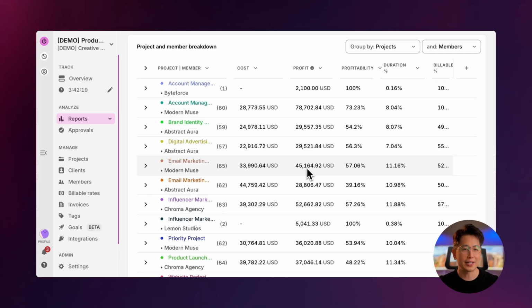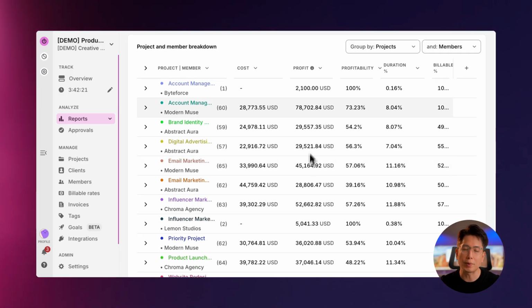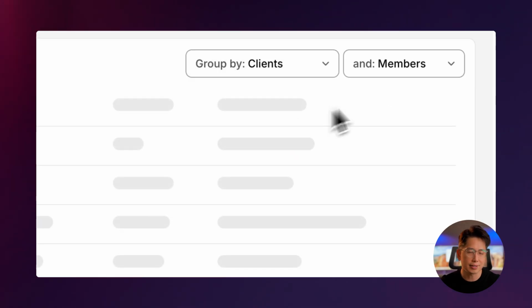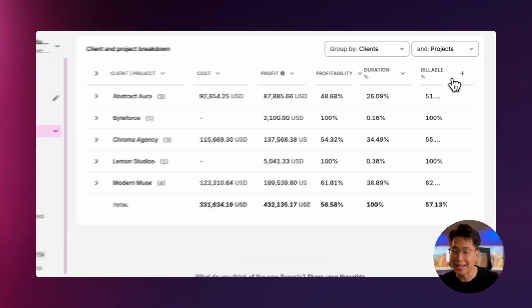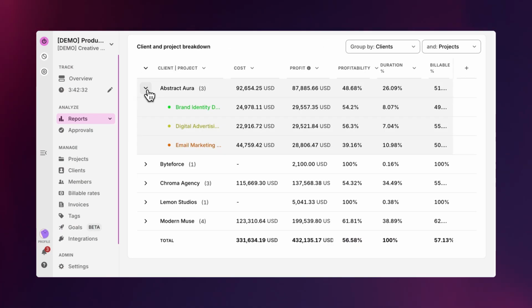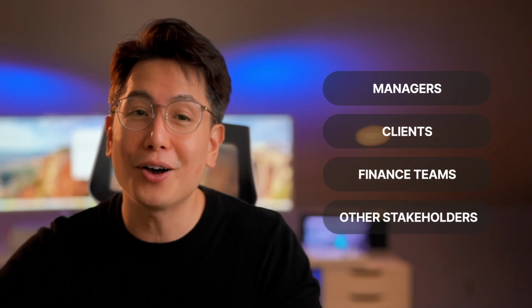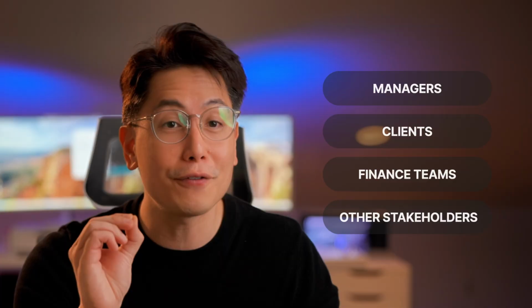Finally, at the bottom, you'll find a detailed breakdown that you can group however you like, by projects and members, clients and projects, projects and tasks, and more. And finally, you can make custom reports tailored for different audiences, managers, clients, finance teams, and other stakeholders, so it tells an impactful and clear story of your data.